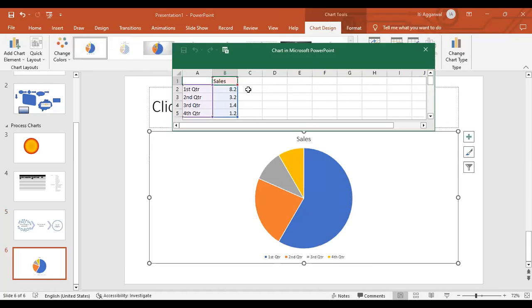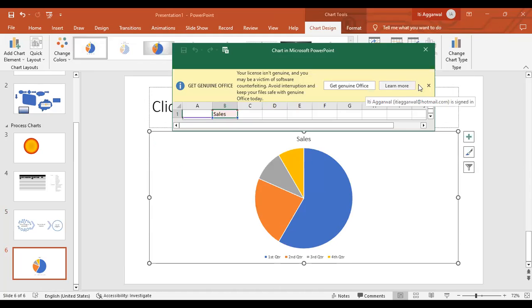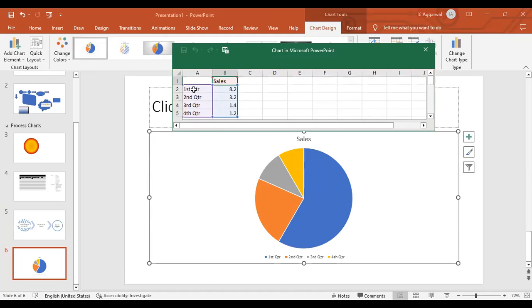So you have the pie chart, and automatically it opens in Excel, because it gives you an option that you can ingest the data as well, right? So you can put in that first quarter sales has been this, etc. And this is the data that it has by default taken, right?